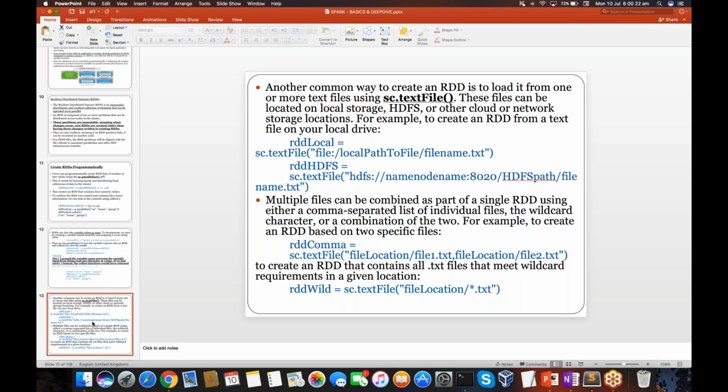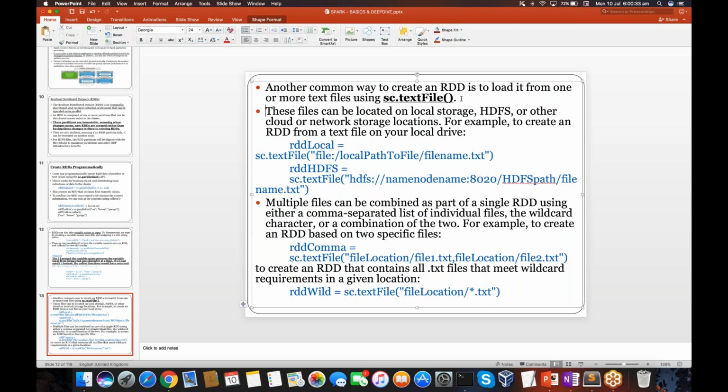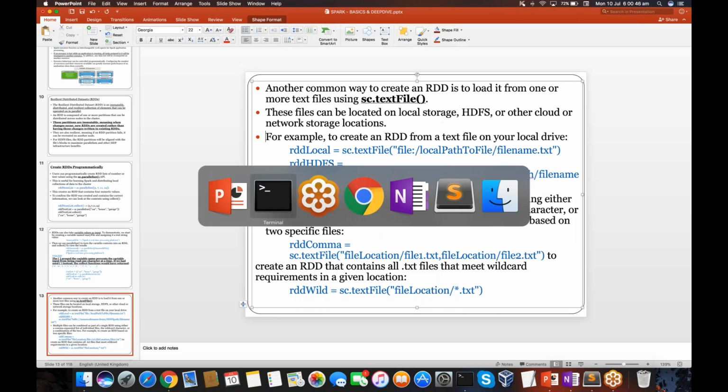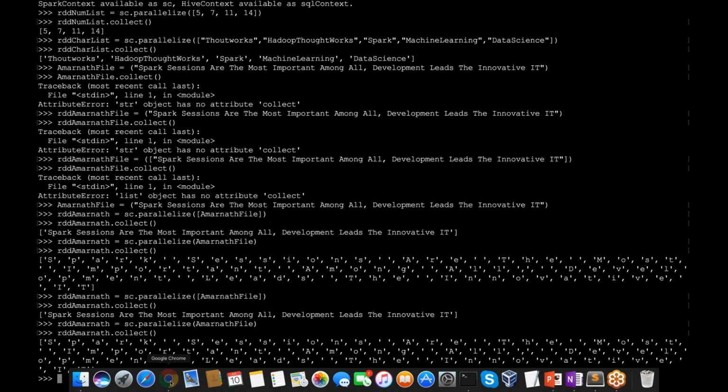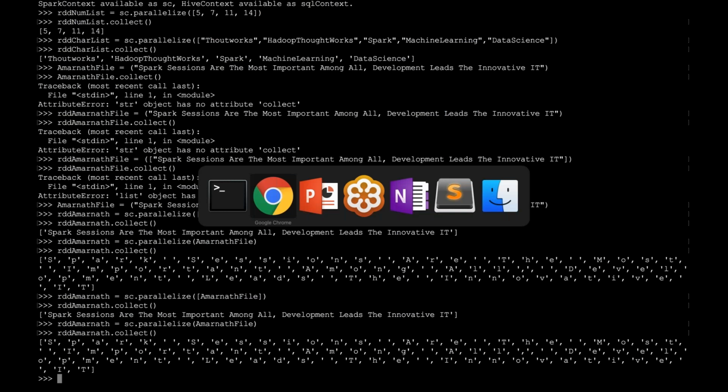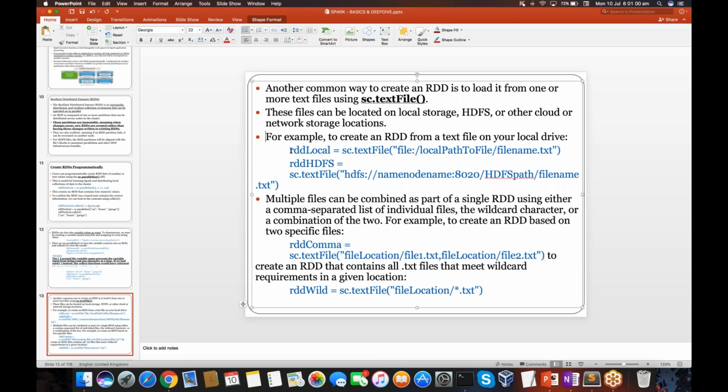Another common way to create an RDD is using sc.textFile. Another way to create an RDD is to load it from one or more text files using sc.textFile. These files can be located on local storage, HDFS, or other cloud or network storage locations. For example, you can create an RDD from a local drive. Now, if you see here, let me show you that. My file is loaded, right? It is in user Hadoop ThoughtWorks. Now, if I want to define something, I can give it like this.